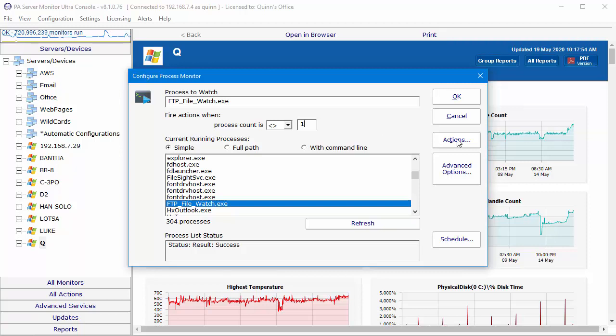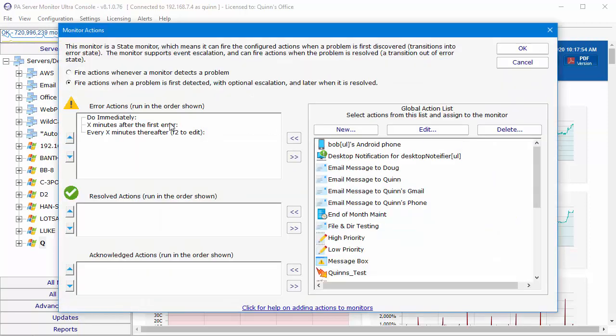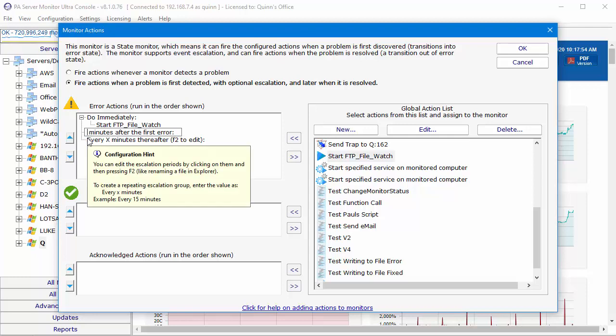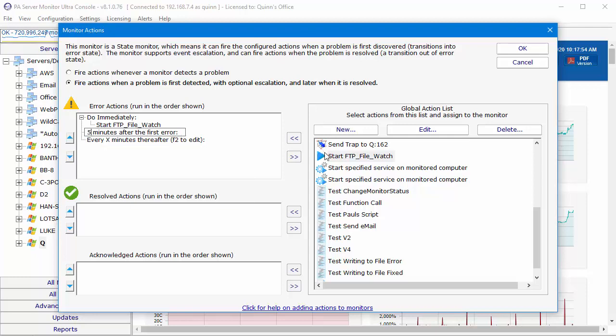At this time, let's go ahead and add actions. And for due immediately, previously we had set up an action that would restart this specific process. So we have that here. Let's go ahead and add that to due immediately. And then in our first escalation step, we're going to set that at 5 minutes. I'd like to retry the start of that process as well.